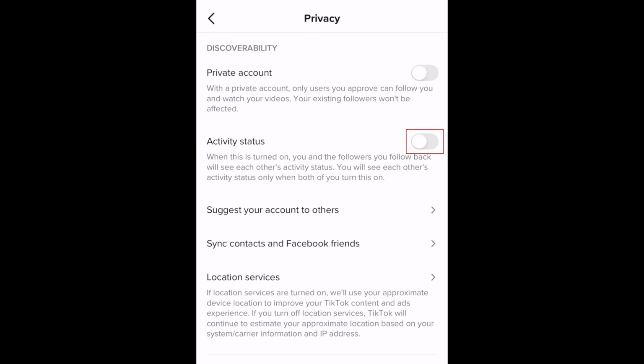To enable activity status, tap the switch to turn it on. When the switch turns green, activity status is enabled. When activity status is on, you'll be able to see when your friends who have activity status enabled are active on TikTok, and they'll be able to see when you're active.